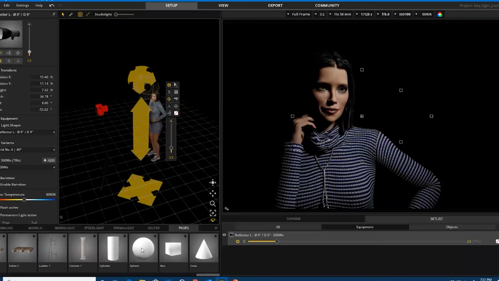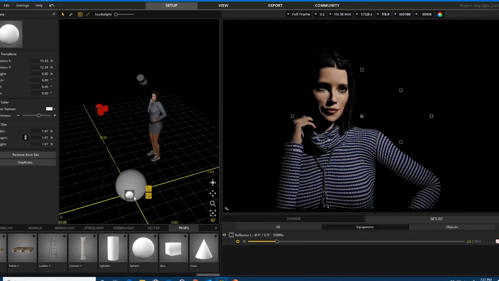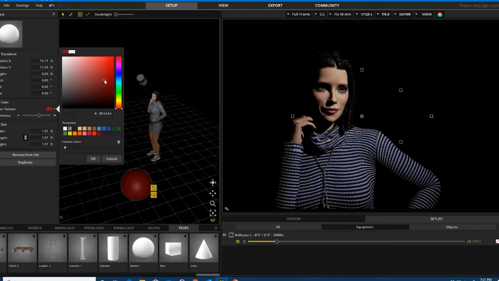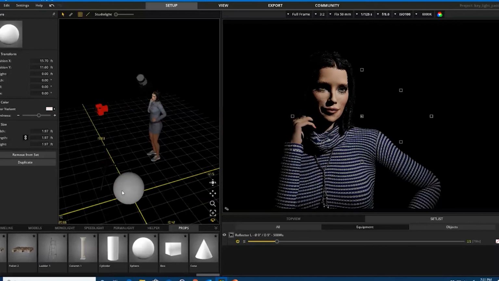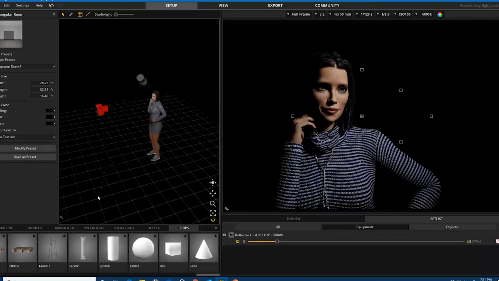Let's see, Patty. Other than using the lights. And I think the answer is yes. There's your red rubber ball. Remove it. Some things you can drag off the screen, which I would like, but you have to remove from set to delete something. Can you specify model's height?